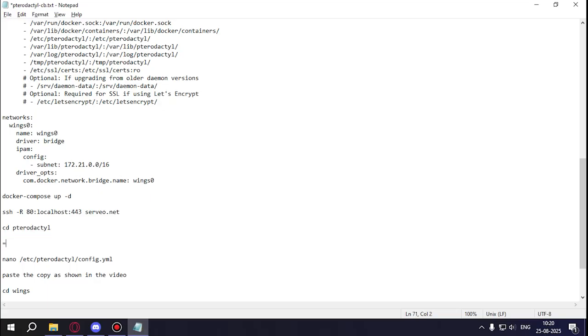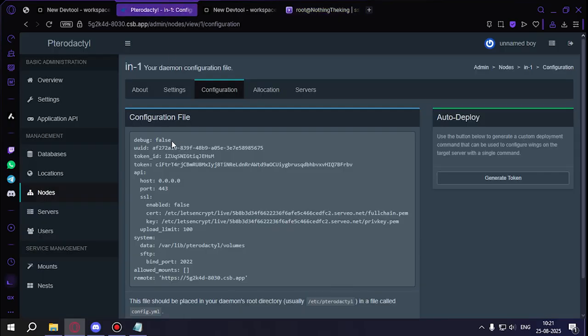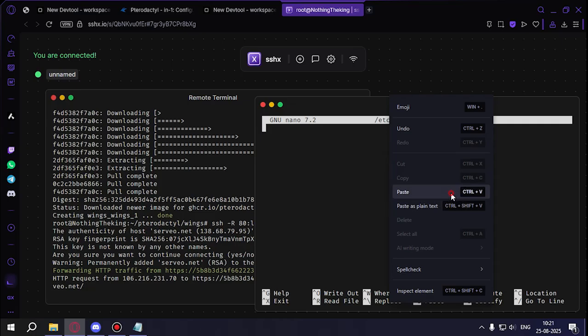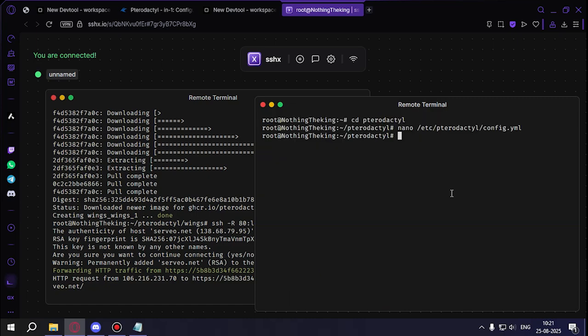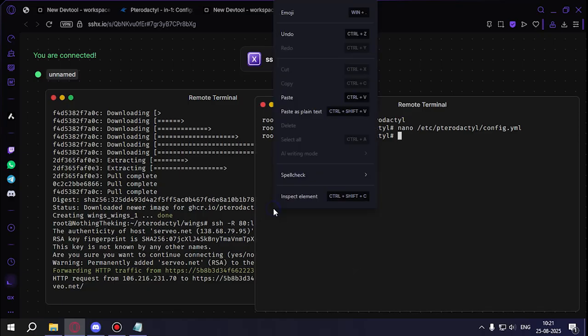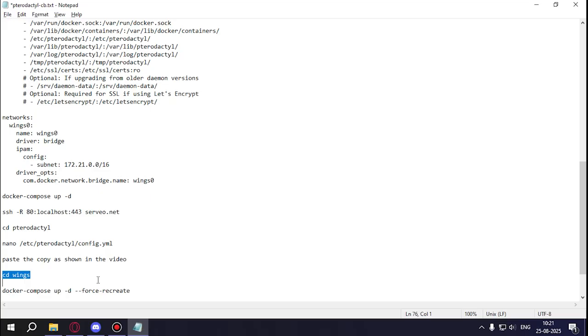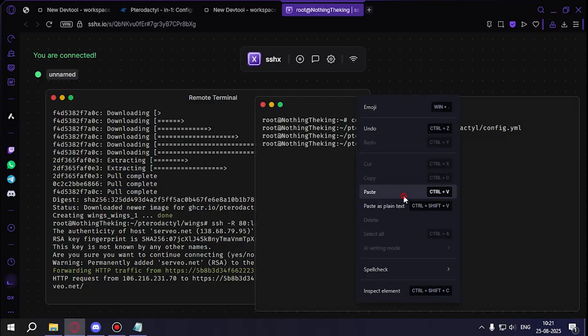Then sudo su is not required, so I'll cancel it and copy this, paste it and press enter. Now copy the configuration file and paste it. Press Ctrl O and then enter to save it, and then Ctrl X. Now come here, copy this, paste it and enter. Copy this last one, paste it, then enter.